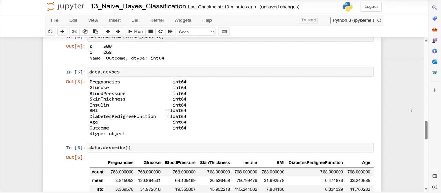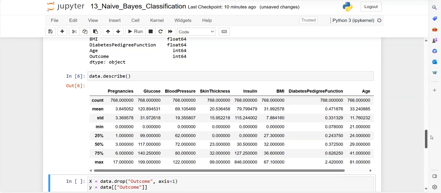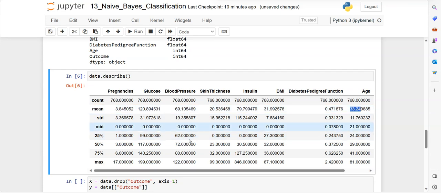And having descriptive statistics of the data, you can say the maximum age is 81 and the minimum age is 21. The average age, the mean age, is 33.24. So we have descriptive statistics for each variable. Descriptive statistics simply describe your data with measures like count, mean, standard deviation, minimum value, 25 percentile, 50 percentile, 75 percentile, and then maximum.